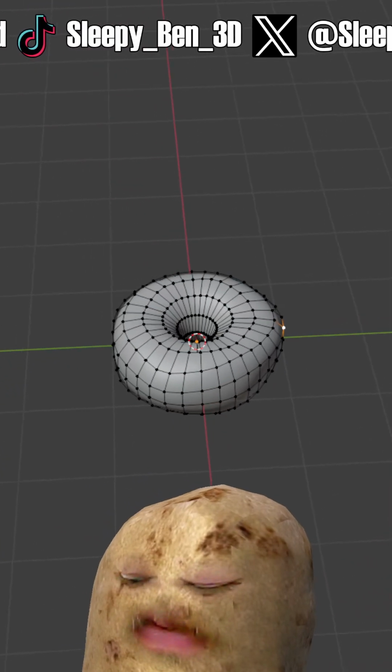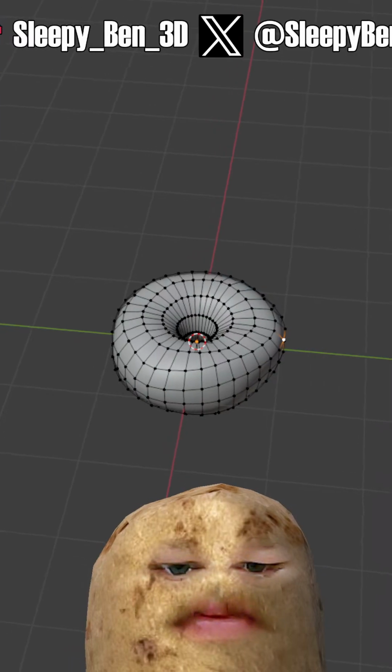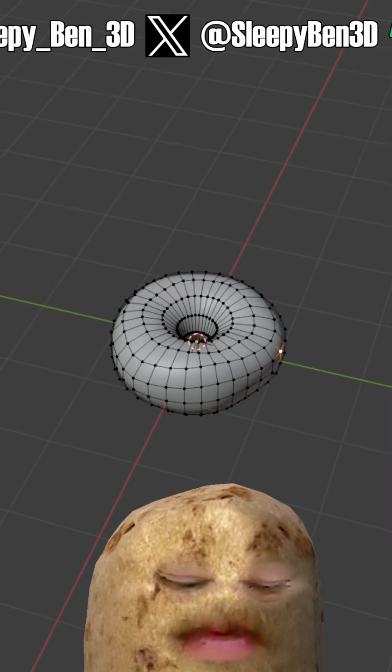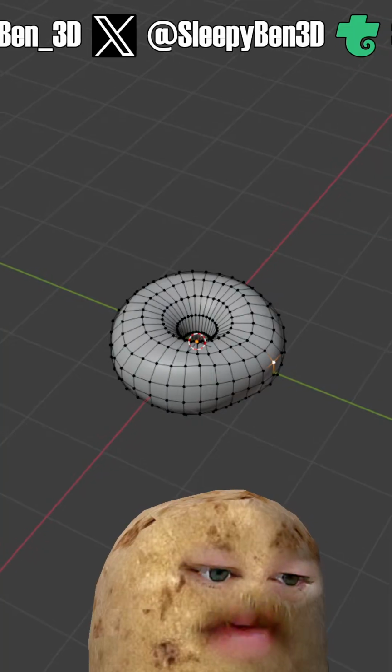So if you're ready to jump to the next part after you've saved your blend file, go ahead, click here, and I will see you there. Honestly, I think I might speed it up here in the next one.